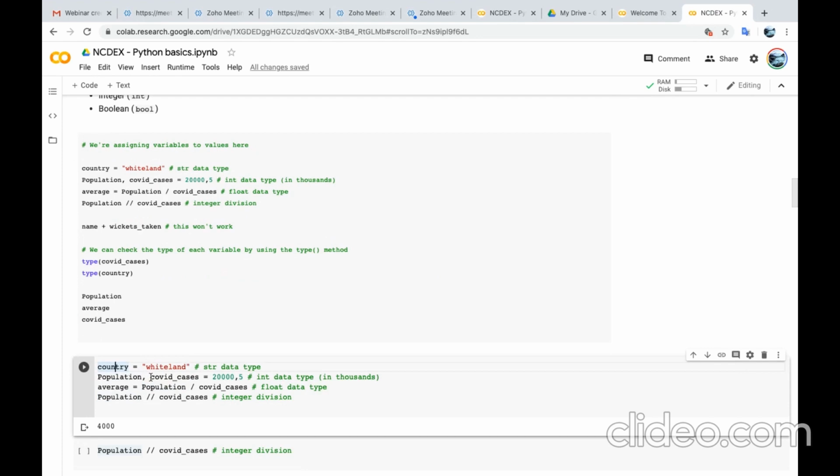Now, if you want to define the variables, again, I have defined two variables together, population and COVID cases. I have defined both of them in a single statement. So I can do it like that: population, comma, COVID cases is equal to 20,000, comma 5. Like this I can do.